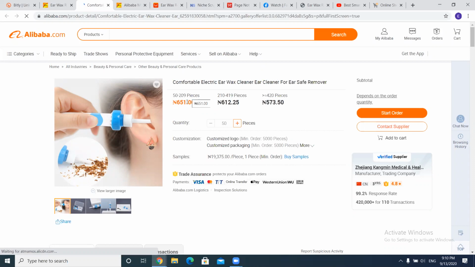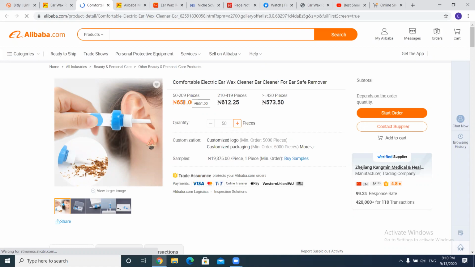You might be lucky, you can still negotiate further. So let's even say what you are buying is within this range. You can still negotiate further. So what you just need to do is this.